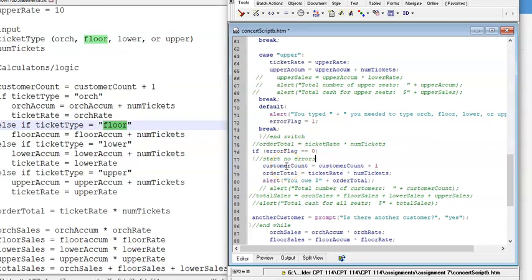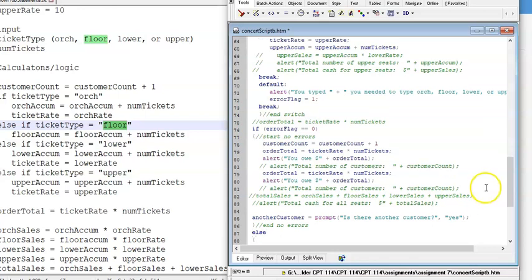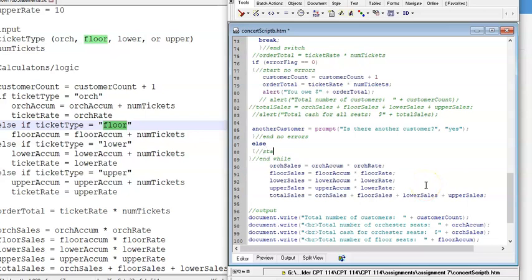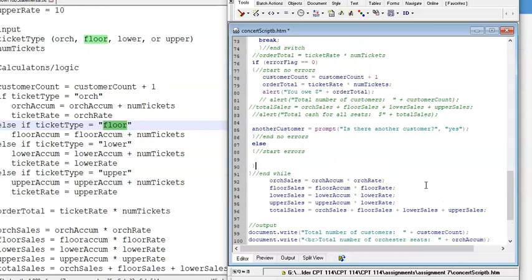If there's no errors, we would do customer count, figure out the order, and tell them that. And then also do this. So this is where we would end that no errors. And then we'd say else, start errors, and then end errors. And what do we want to do here?